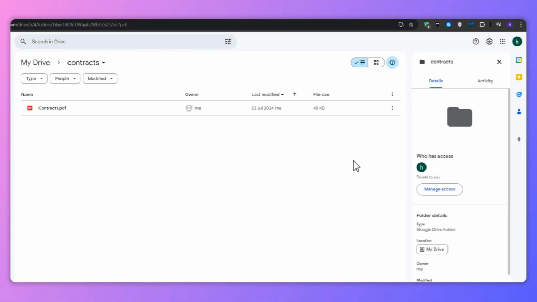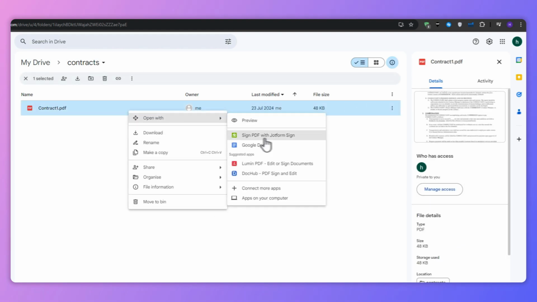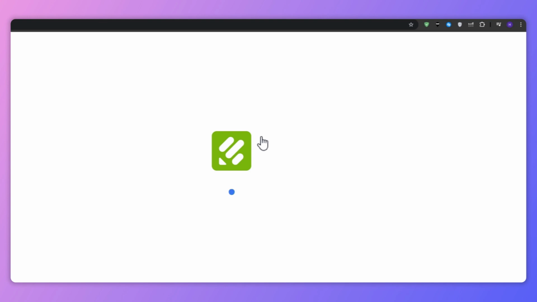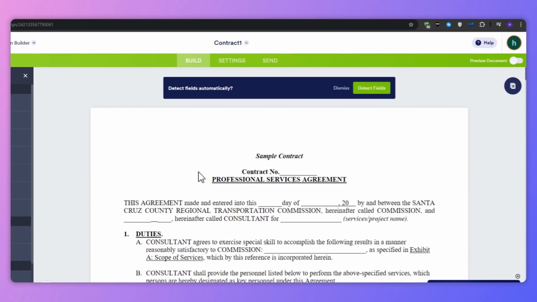And now that we have our Jotform Sign application installed, let's see how to actually use it. In your Google Drive, locate the PDF that you want to make signable. Right-click on the PDF and select Open With and then Sign PDF with Jotform. The PDF will open in Jotform Sign's interface. Take a moment to familiarize yourself with the interface.